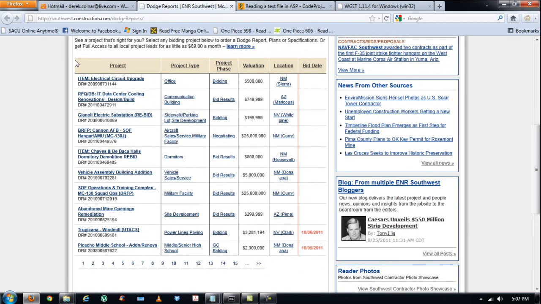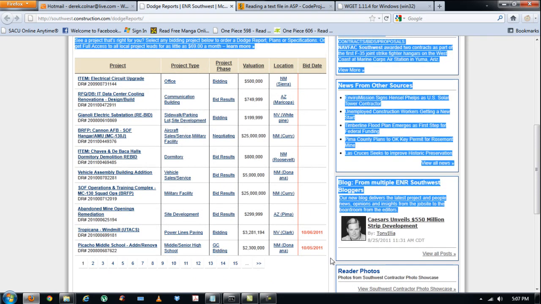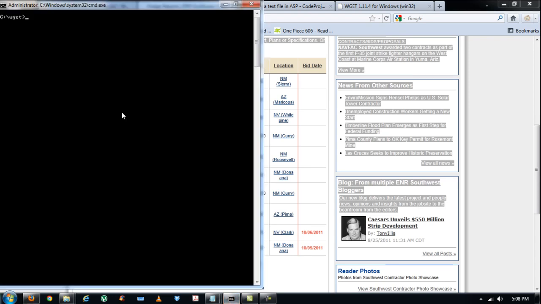Initially, I tried doing a run at this entire website, but I found that it doesn't actually get any of this from this web page. It actually comes from a different one that's generated from here. This is the URL that it gets generated from. So right now I'm going to do a recursive download of this web structure right here.